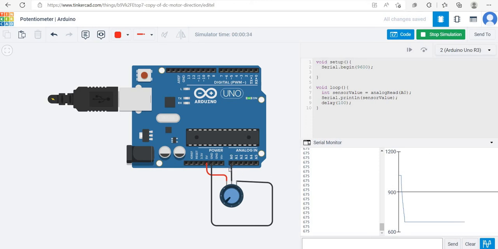The middle pin of the potentiometer is the one that's normally connected to the analog input pin. Either of the other pins can be connected to the 5 volts pin of the Arduino, and the other one can be connected to the ground.